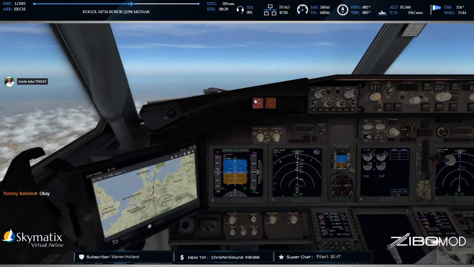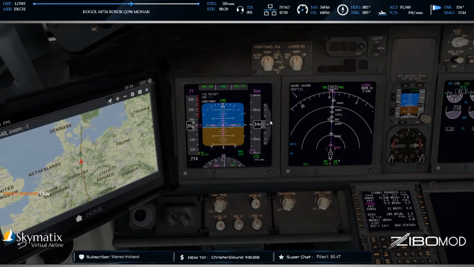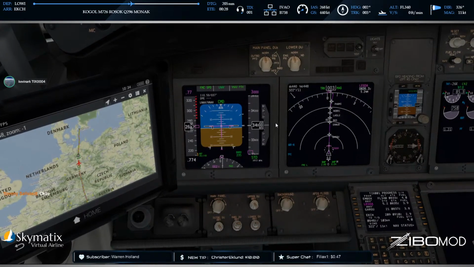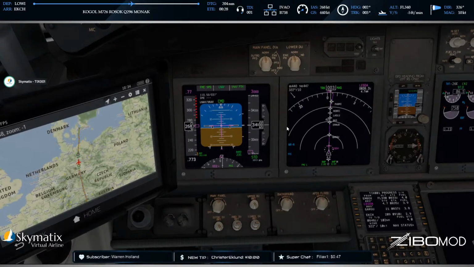$130 top of descent. I've got you 30 miles in front of me, John. Alright, I'm on 103 top of descent.